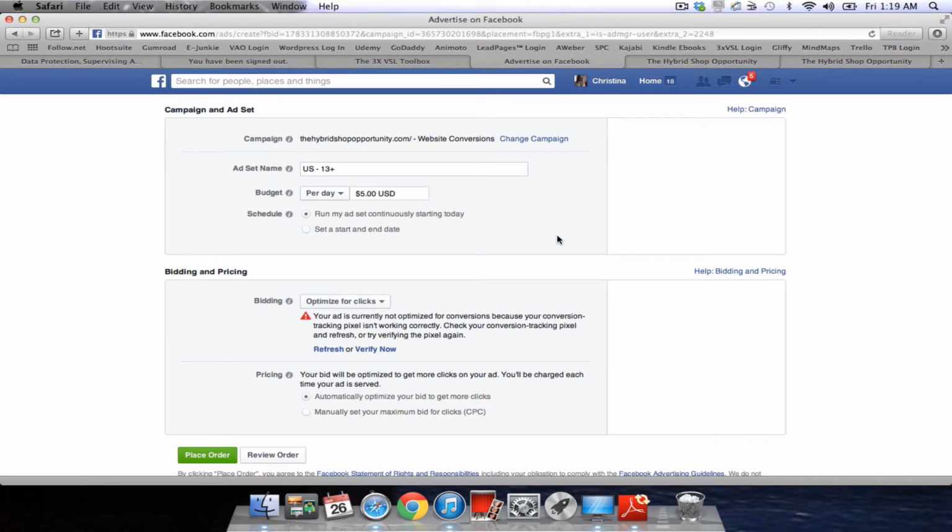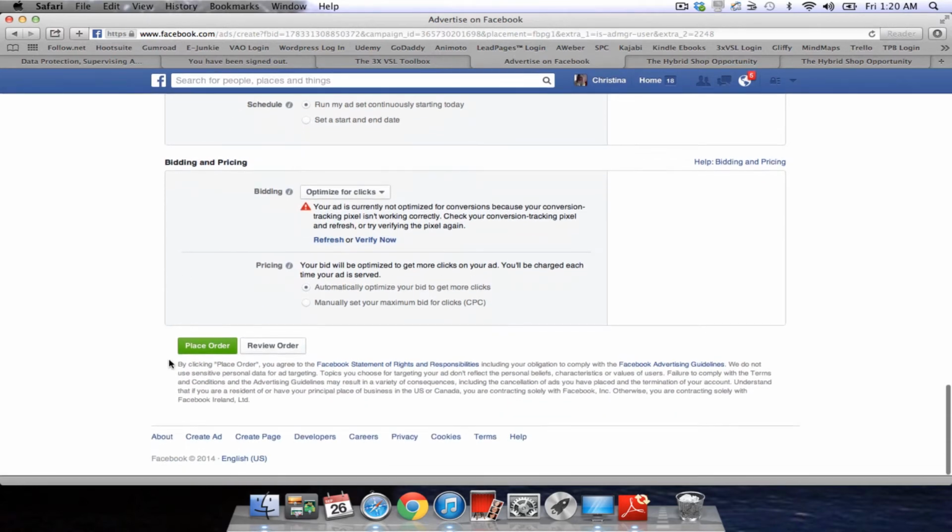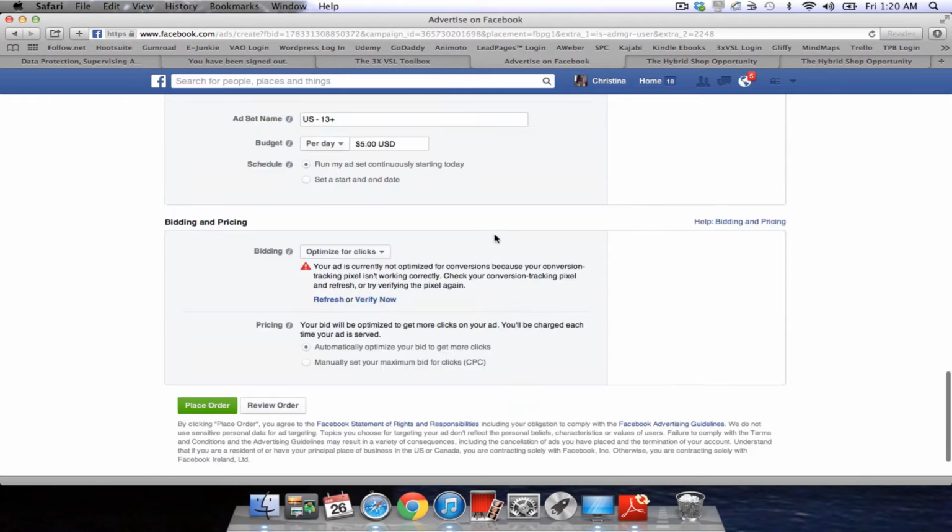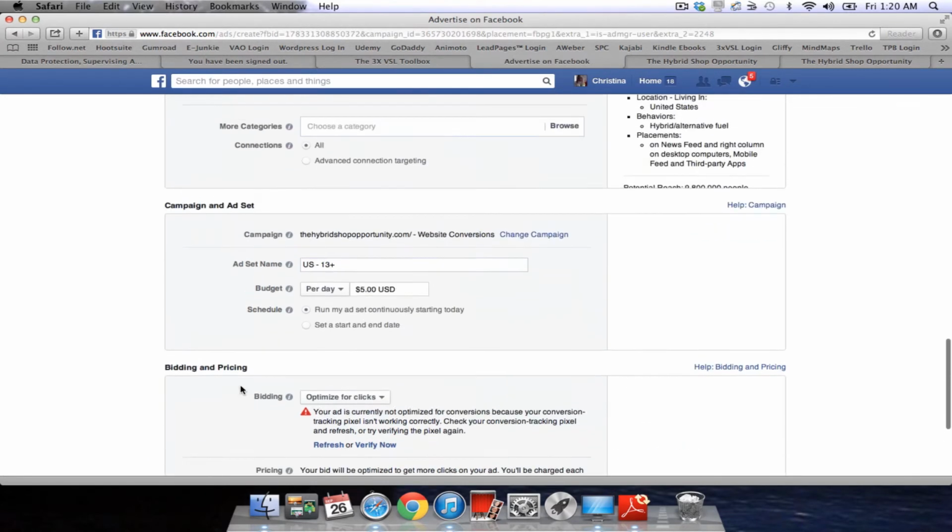Then here you would name what this ad is. If you need any help, you just hover over this little I, which is information. It's kind of like online help. A little bubble comes up and tells you what this data field is soliciting and what you need to put in there. Here's your budget. I would just do a small amount per day, and you can have a start and stop date, or you can run it continuously. You just get your pricing in order here, and then place your order.